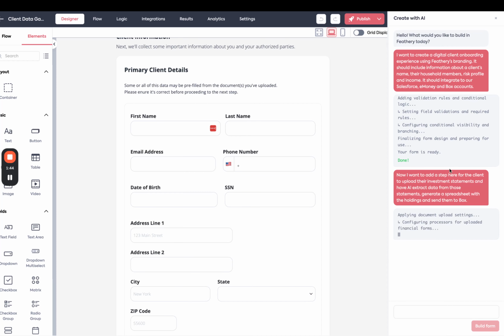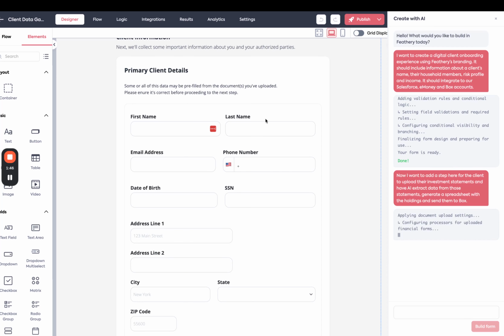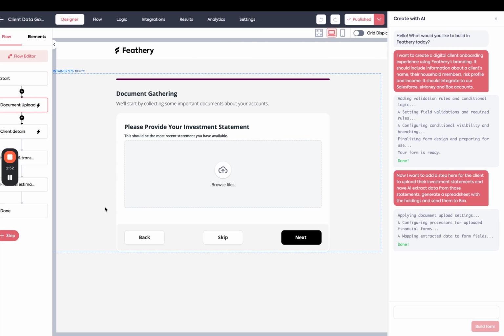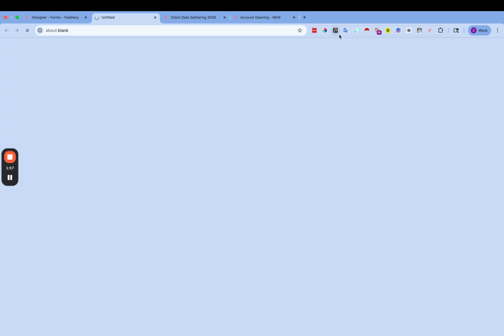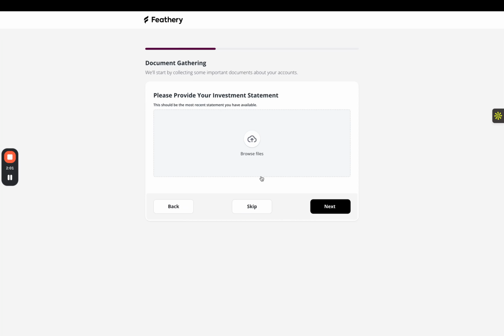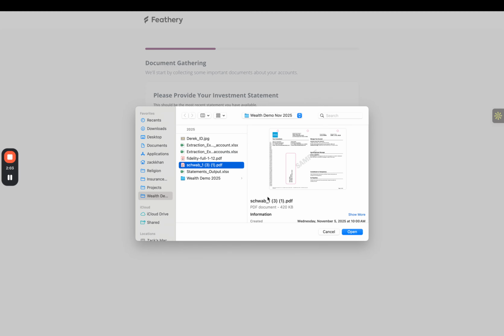I'll tell the AI assistant I want to add that, and it's going to go ahead and configure the AI extraction as well as the different integrations. So once it makes that change, it'll go ahead and update it. And you'll see here it added this new step for the client to add their different statements. I can go through it live. So let's say I want to run through this. So let's pretend I'm a client. So I can go ahead and upload an investment statement like the Schwab statement.